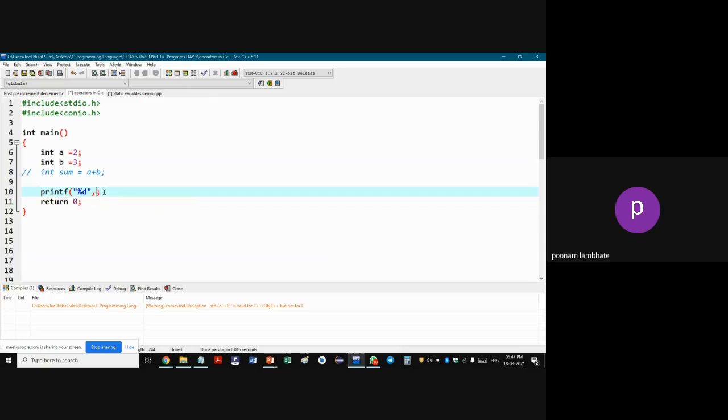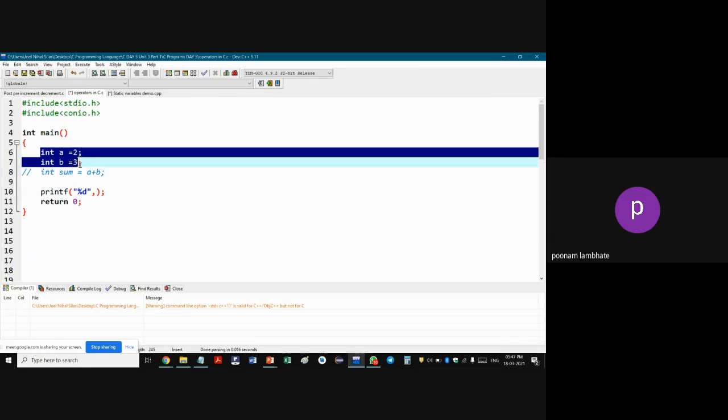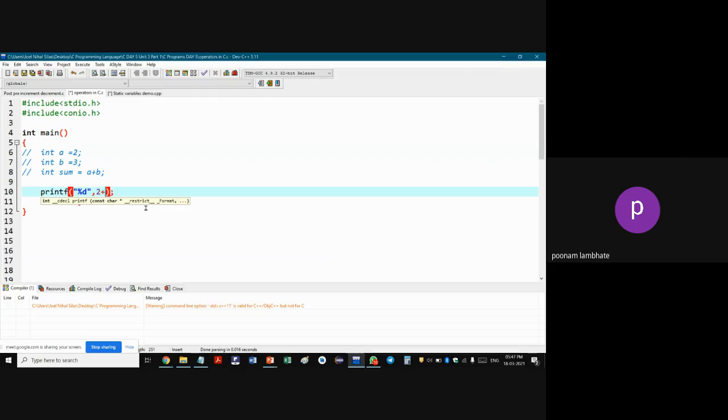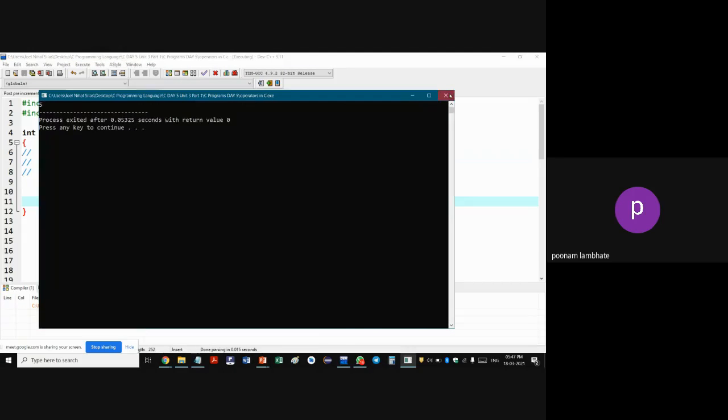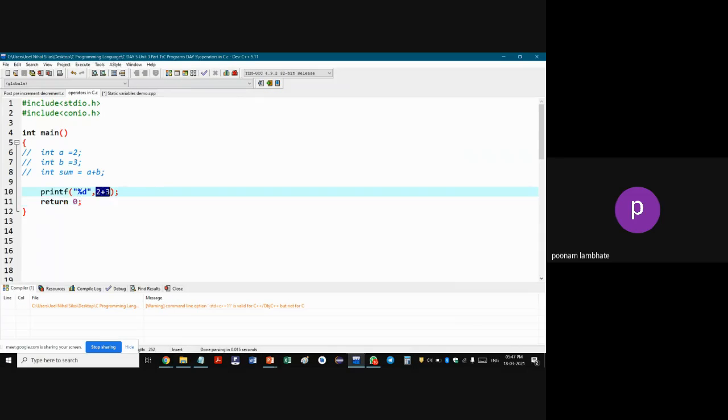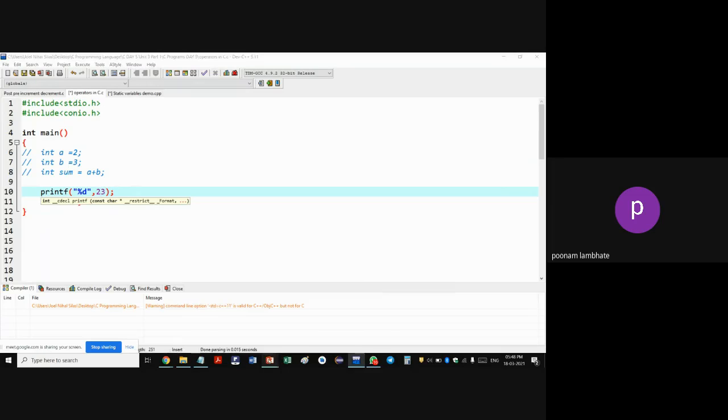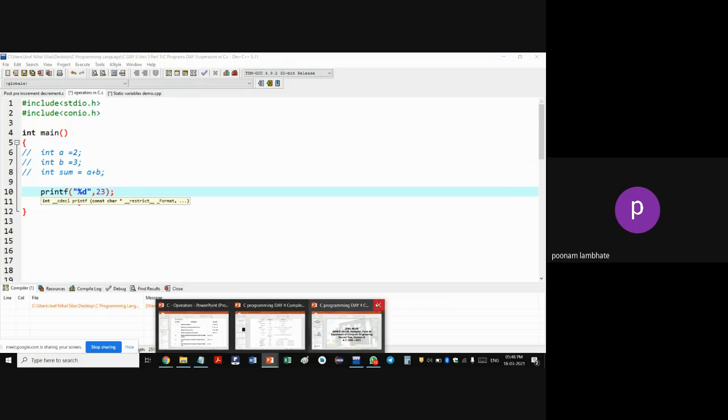Now suppose I don't want to use these variables a and b. I have another option. What I can do is write 2 plus 3. This will also work. 2 plus 3 output is 5, as you can see. So either you write the data directly and add it, or you store it in variables and do it. Everything is the same.